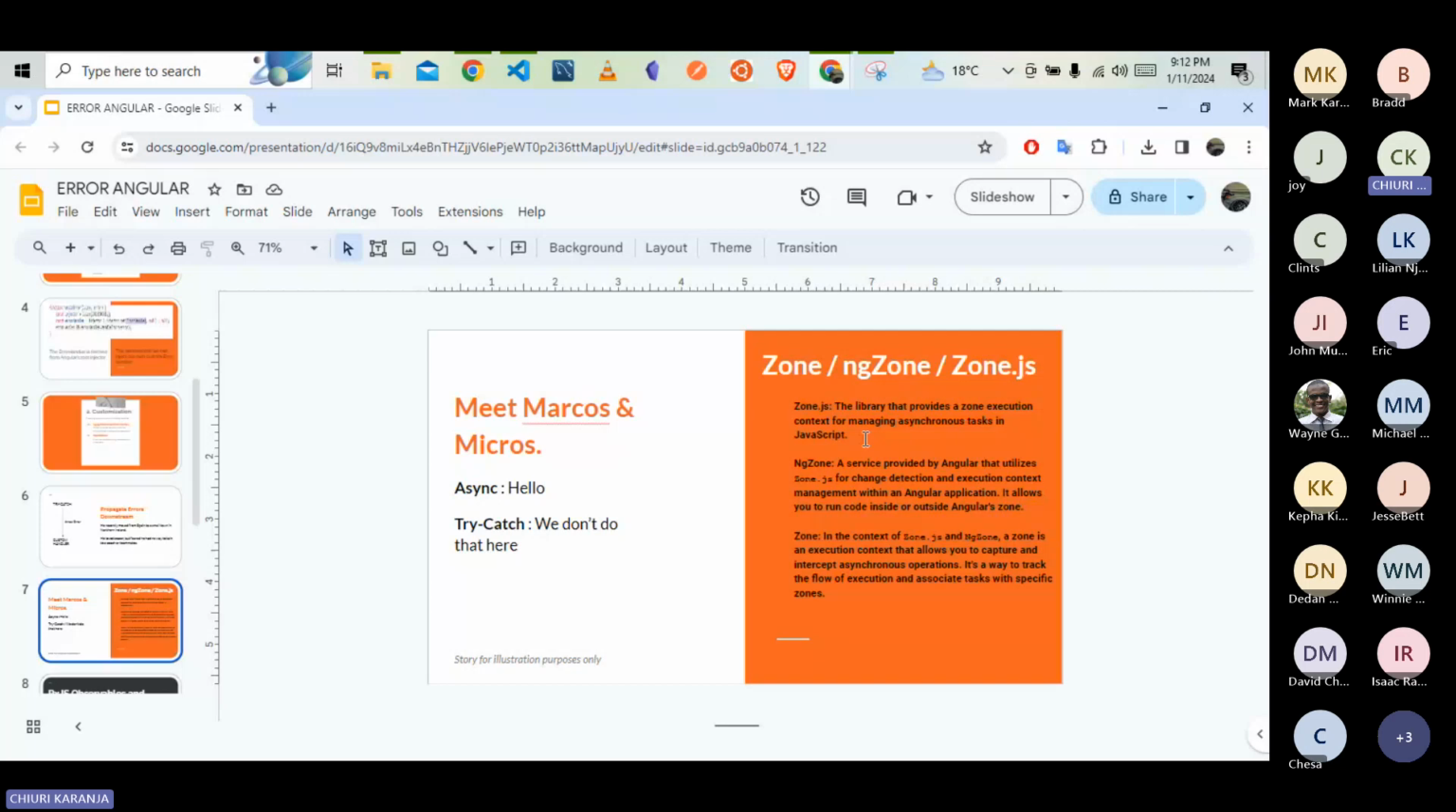The zone.js is the library that provides that whole environment for zone execution context. The ng zone is the service provided by Angular that utilizes the zone.js library for change detection. And the zone is now the actual execution context that is basically used to deal with async operations.